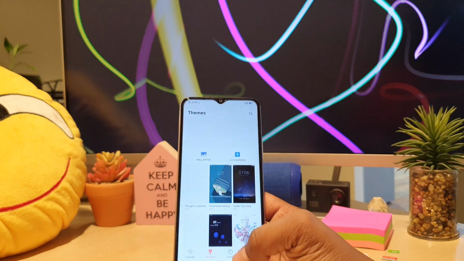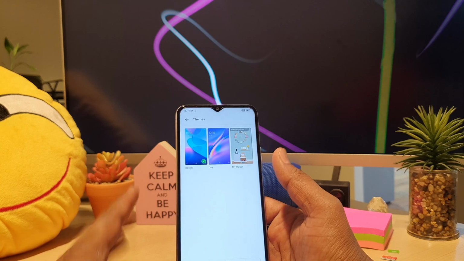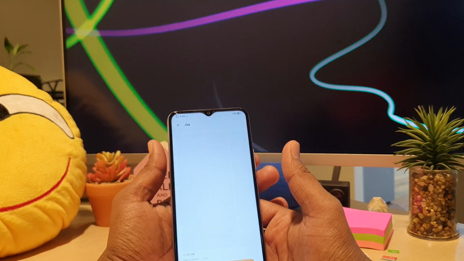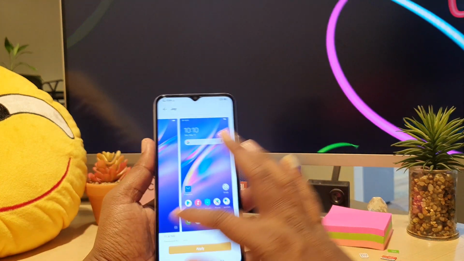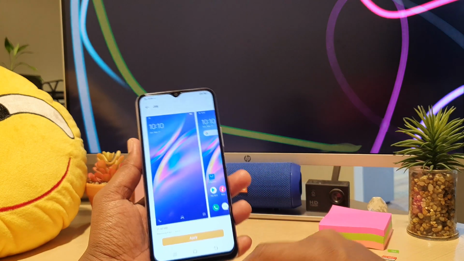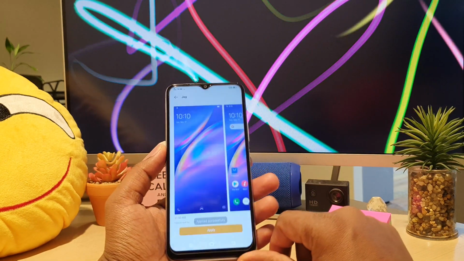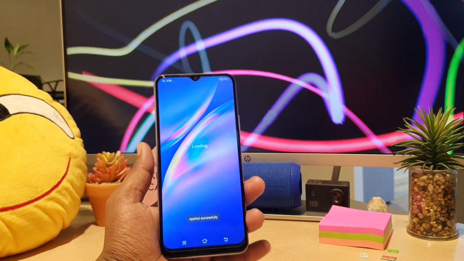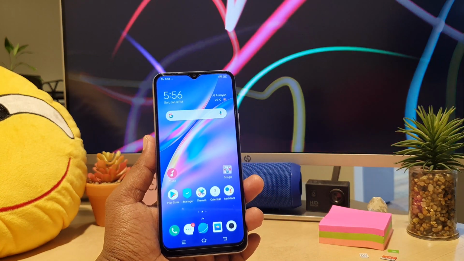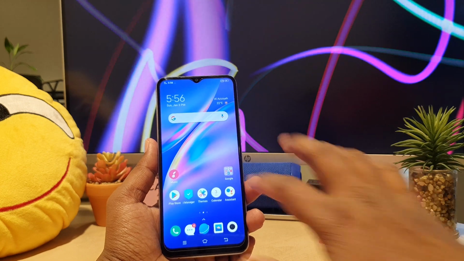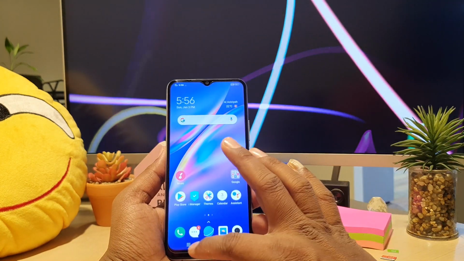Let me go back, and for example, I want to apply this theme. You have to choose that, and then this is the preview of how this theme is going to look. Easily click here, Apply, and that's going to set a new theme in your Vivo Y20. You can see I have successfully changed the theme.